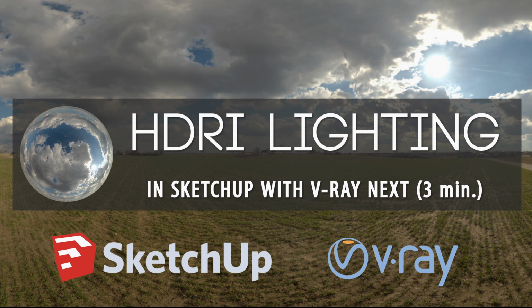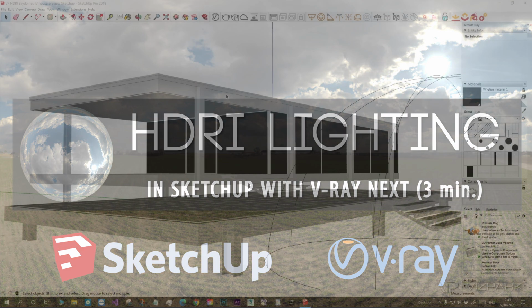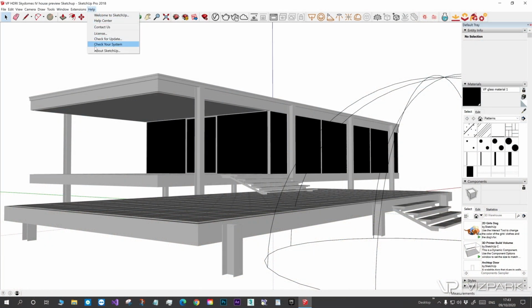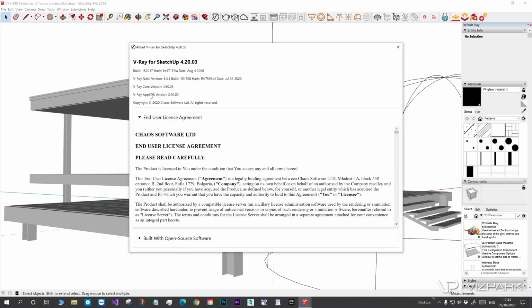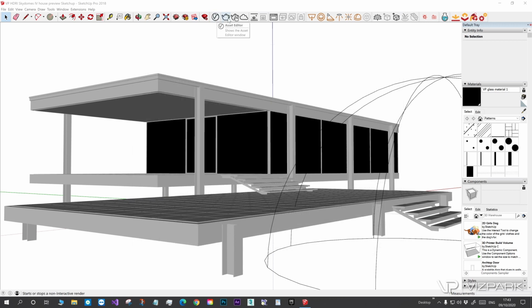In this tutorial I will show you how to set up exterior lighting with the VIZPARK HDRI sky dome to achieve realistic looking results. You will learn how to set up different lights for direct lighting and background using the same HDRI, how to rotate direct light and background separately, and how to adjust light intensity and contrast. Using this method, you will be able to achieve very realistic results in just a few minutes.